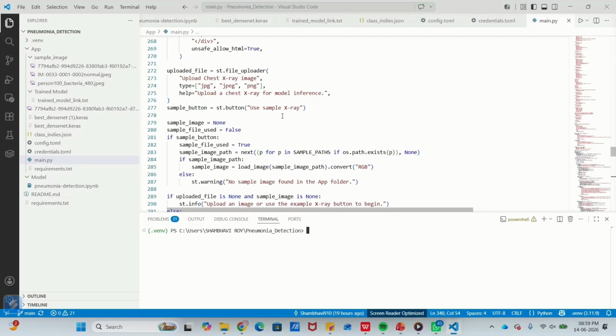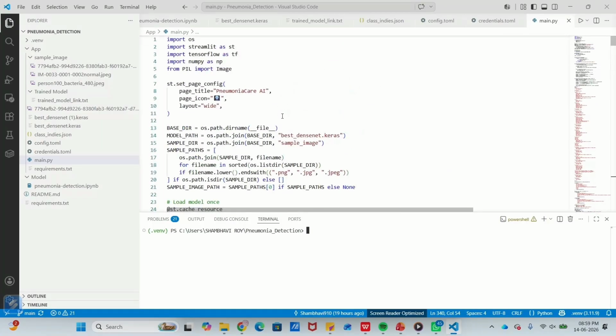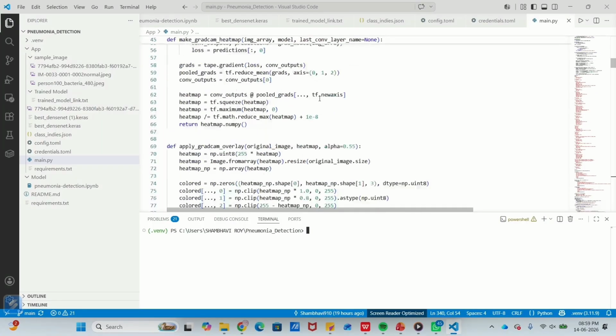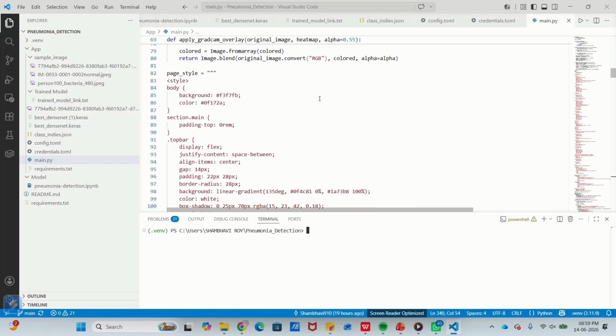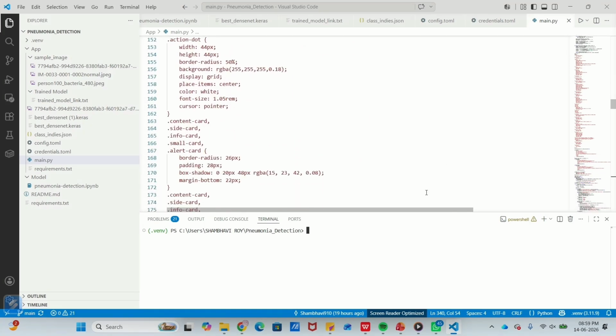So as you can see here, we have already written our code for the Streamlit web app. So you can go through my code. Now let's deploy the Streamlit web app. We are putting the location where our main.py file is stored.